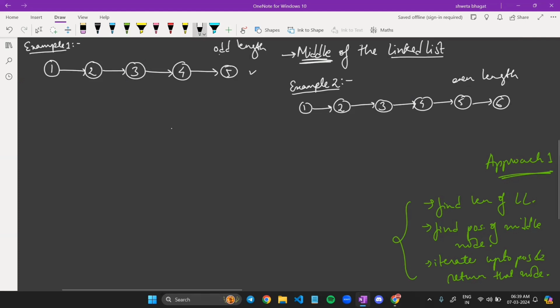Now, let's do a quick dry run to understand this approach, right? For this first example, let us take a pointer as current, which will initially point at the head of the linked list. So our current is pointing at 1. And let us take a variable len, which is initially 0. We are using this len to find out the length of the linked list. So what we'll say is that until our current is not null, we will keep on moving this current.